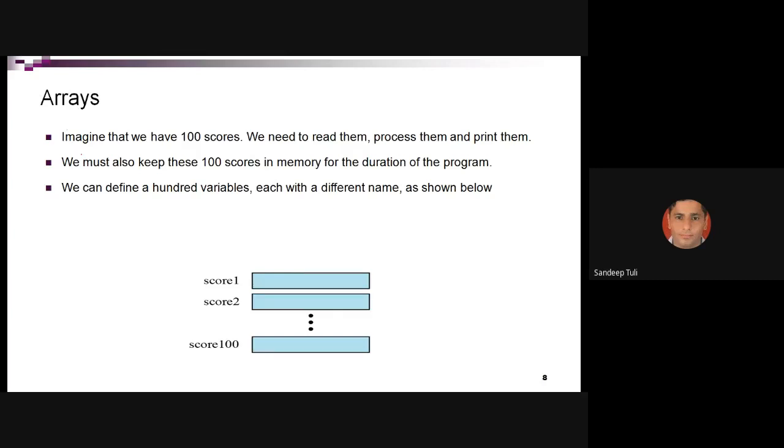So array, we are supposing that we have an array of 100 scores. And we need to read them, we need to process them, and we need to finally print them.